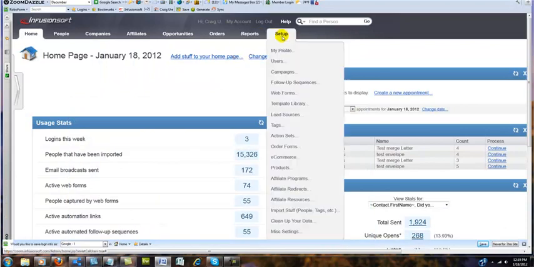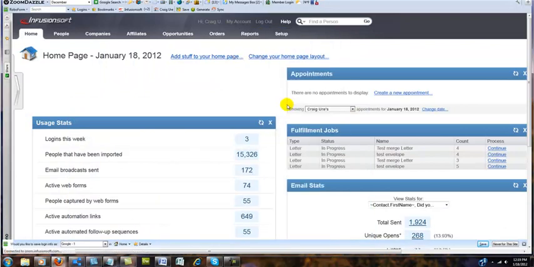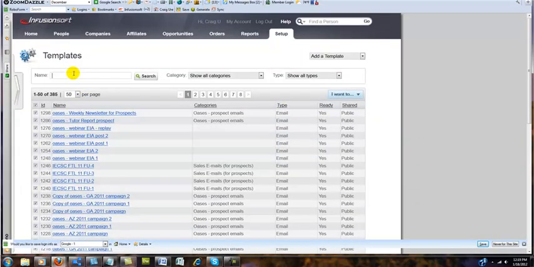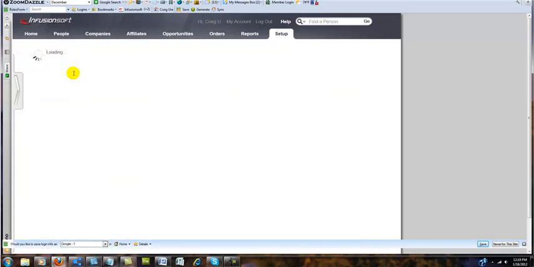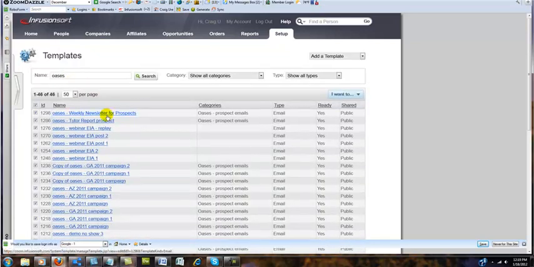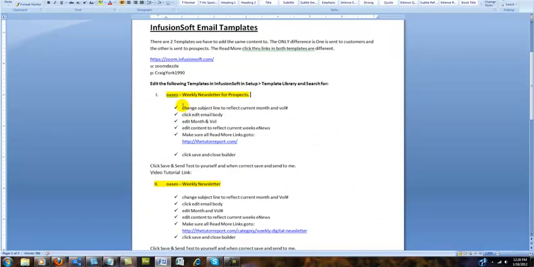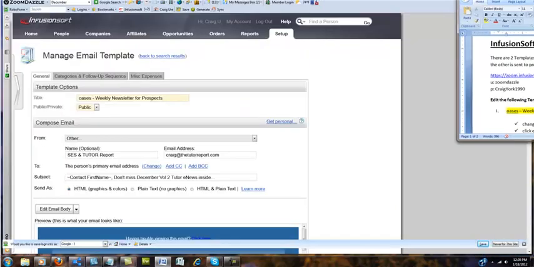So if we go to Setup, then Template Library, the easiest way to search, because there are a lot of templates in here, is to search under Oasis, and here it is right at the top, Weekly Newsletter for Prospects. So let's click that. The instructions in the Word document say first change the subject line to reflect the current month and volume number, and then click Edit Email Body. Okay, and then Edit Month and Volume. So we're going to work through each one of these.